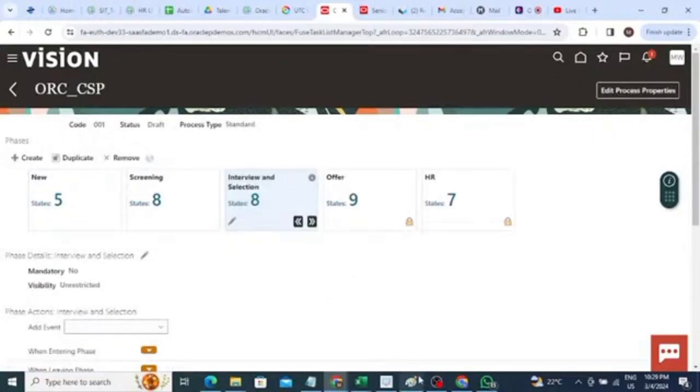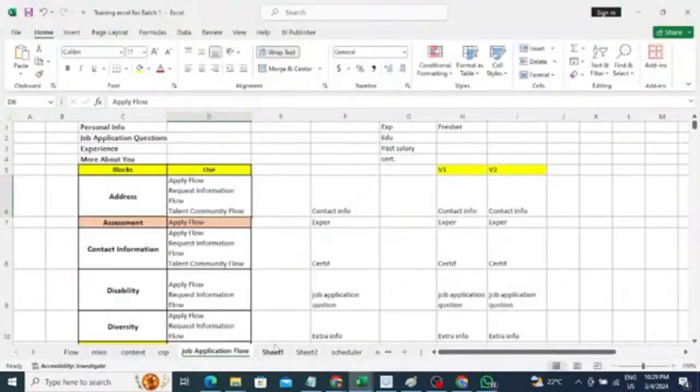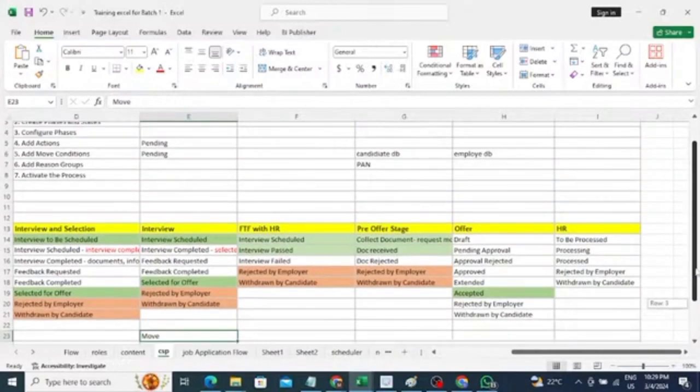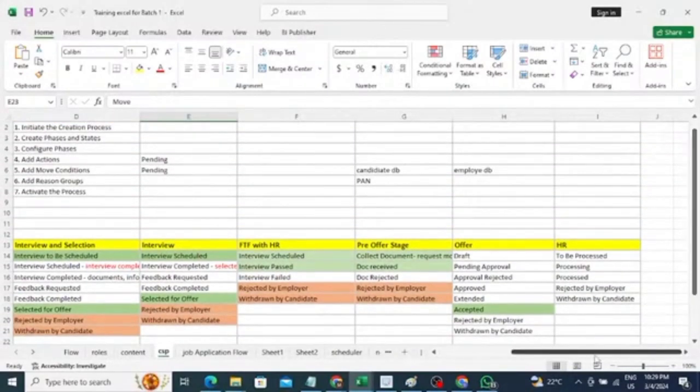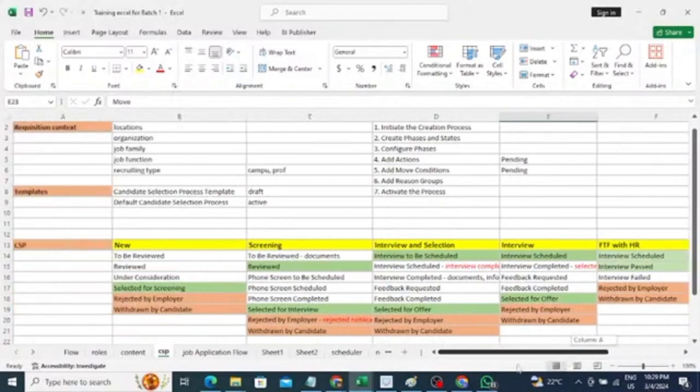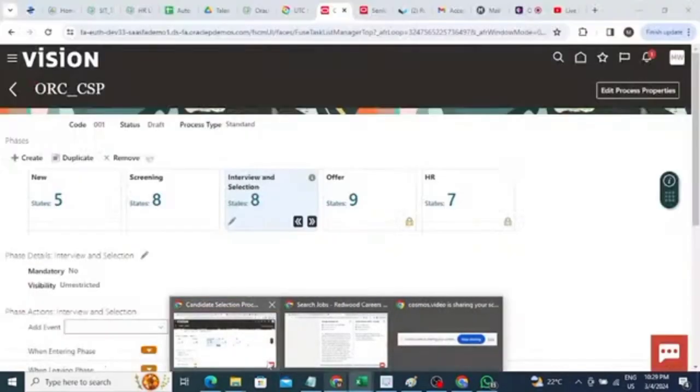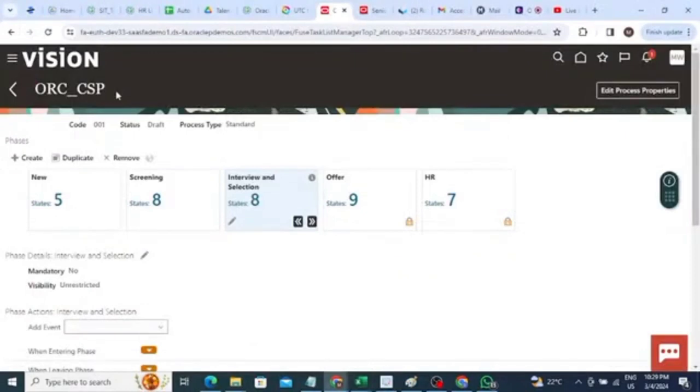So these are the various options which are there in the CSP, like move, send notification, duplicate check, request more information. All the CSPs are based on the different requisition and the different client requirement. So you can choose different CSPs for two different job requisitions. Okay, finally I'll select this.